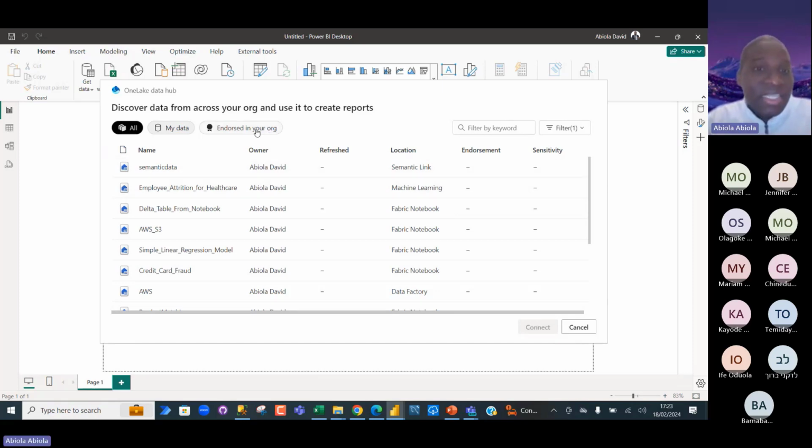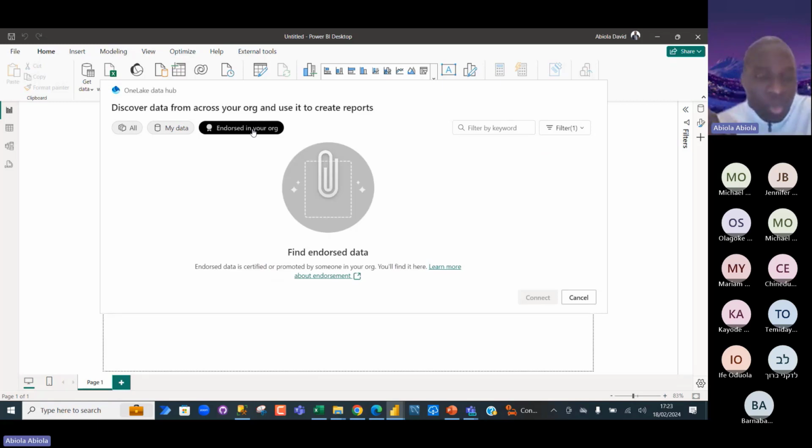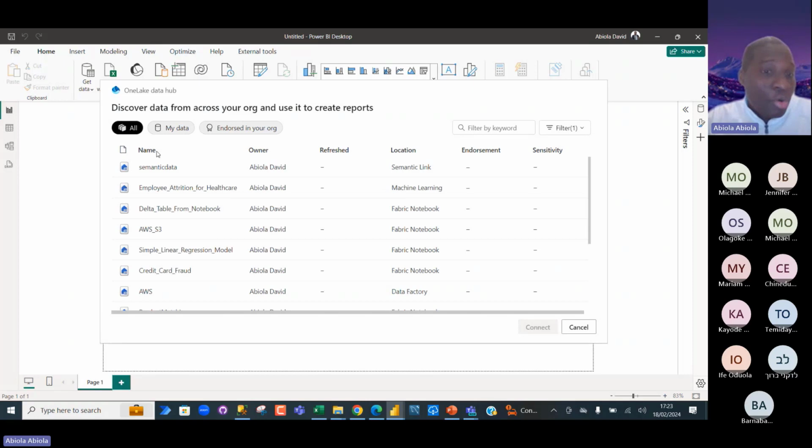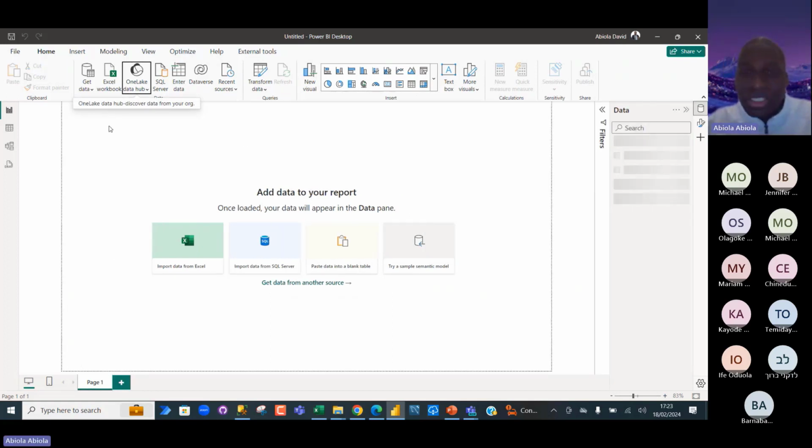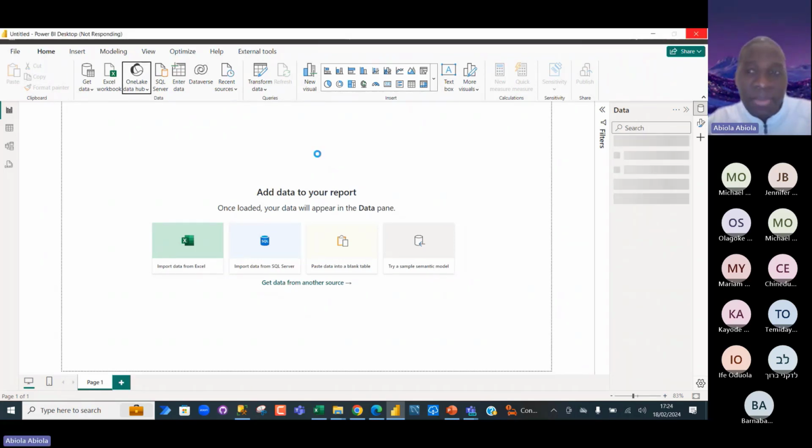For example, I can actually get data that is endorsed. Now, endorsement is one of the things I blogged about recently, how we can certify data or how we can promote items, not data, items within our workspaces. So you can click on this endorsed in your organization, and if you have any data that is endorsed, you can easily connect to that data, and you can even get from the other items. So I want to get data from this semantic model. I can go ahead and double click, and then wait for Power BI Desktop to establish a connection to that particular item. And I'm waiting for that to deploy.